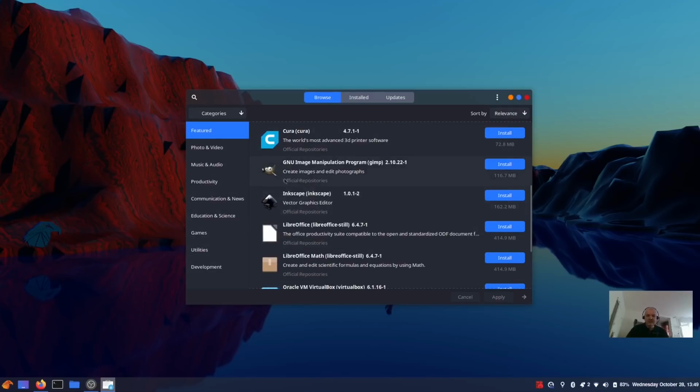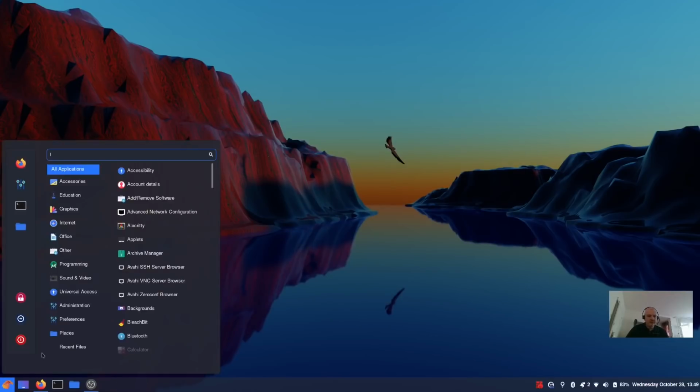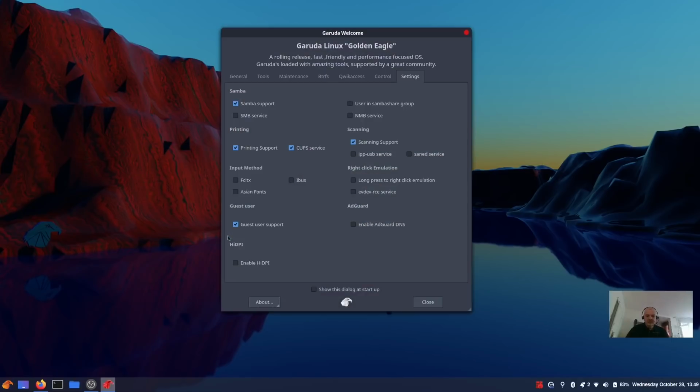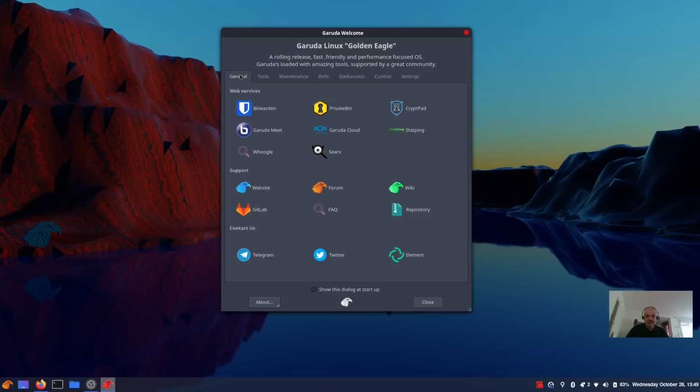So it's nice to see, in the previous video of Garuda Linux, Pamac wasn't working properly, but it has been updated since then and now it's working perfectly fine. Now let me close this up and go back to the menu here and type in here Garuda, and I'm gonna open here Garuda Welcome. This is the welcome screen that you see when you actually install Garuda Linux the first time. You can always, of course, choose to see this dialog at startup if you want to do so.